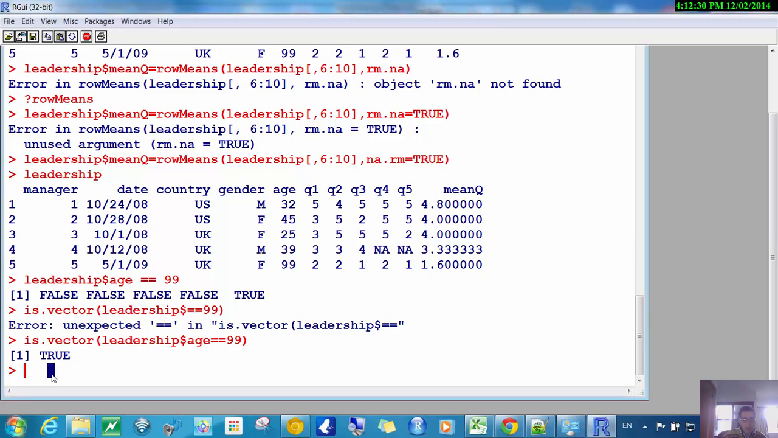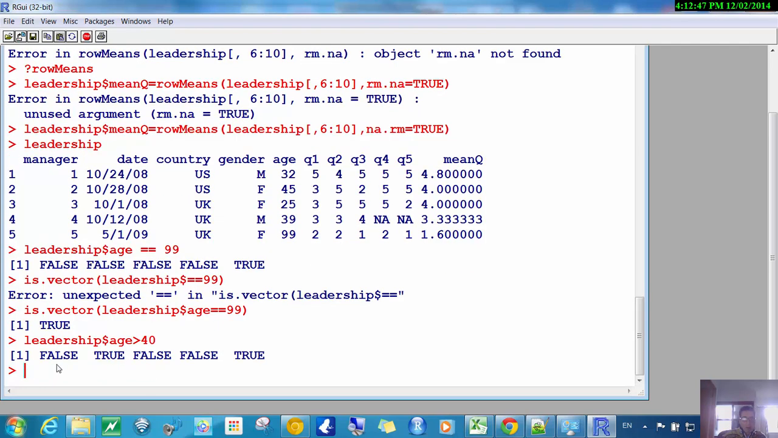Let's try another one of these. Let's try leadership$age greater than 40. So what are we going to get there? The first one is false, the second one is true, the third one is false, false, true. So we get that vector. Okay, so do you understand how these work?